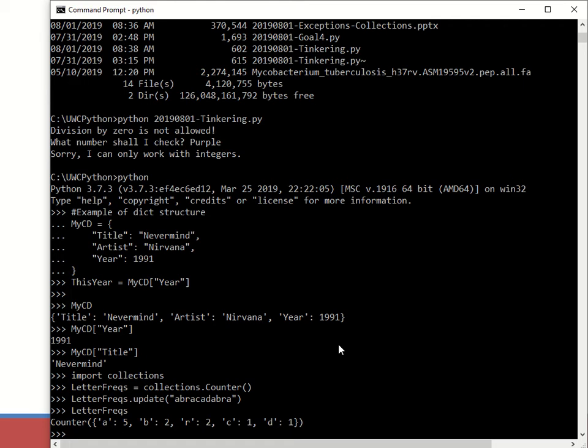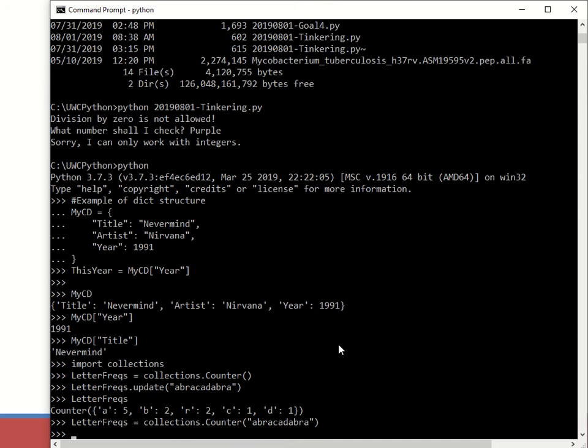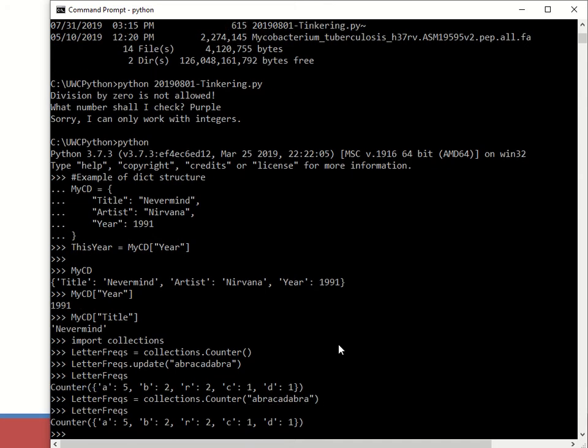Now I want to note that this is not the only way we could have instantiated that. You see that we created letter frequencies by this call to counter. This is a constructor that allows us to make this object, but we could also do something sneaky like write abracadabra here. Is the result the same? It is. So the constructor can just create an object with nothing in it for you to populate later, or at the time you construct the letter frequencies, you can give it the string you want to build it from.